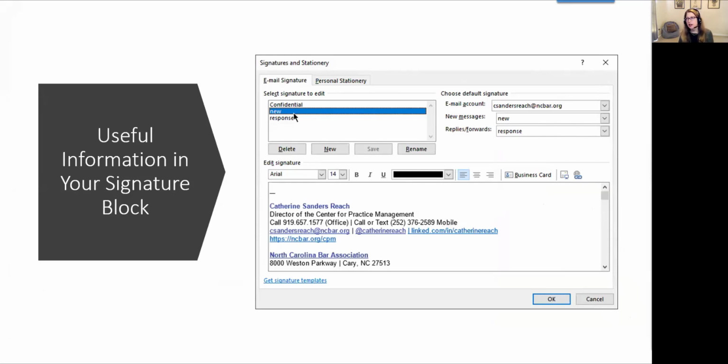The other thing is, remember that you have the ability to create multiple signatures in most email applications and Outlook for sure. And so you can create multiple signature blocks. And so you can have one with your confidentiality disclaimer. You can have one for new messages that go out. You can have one for just the responses.